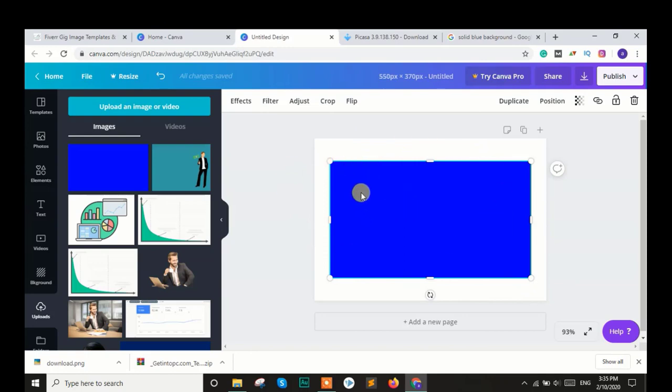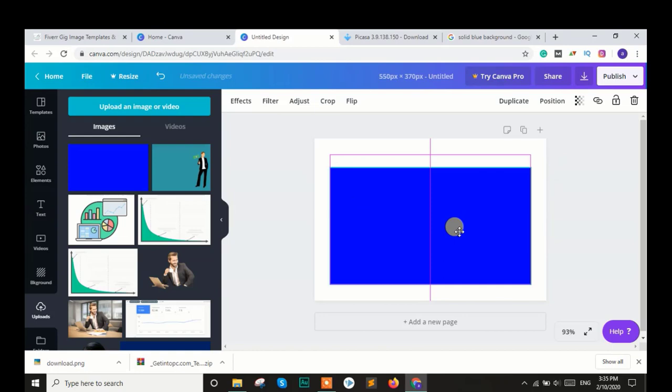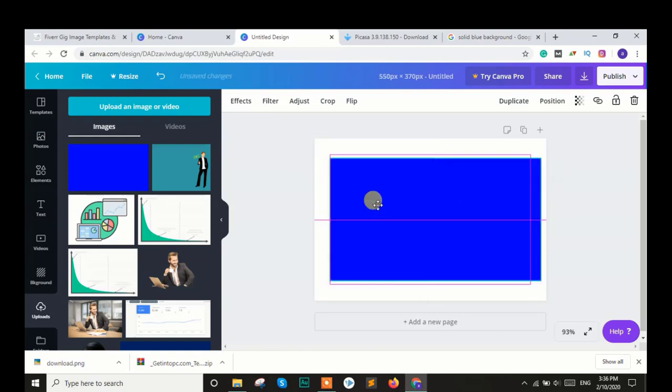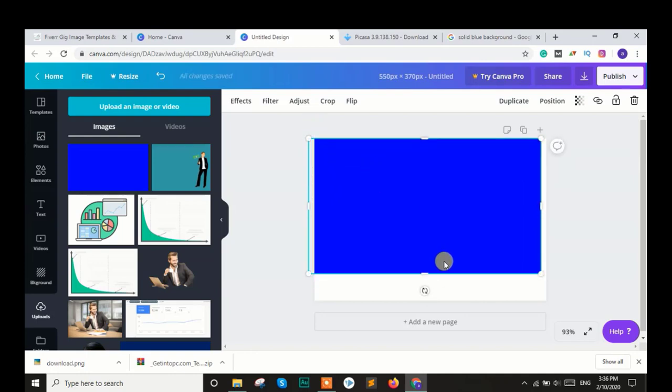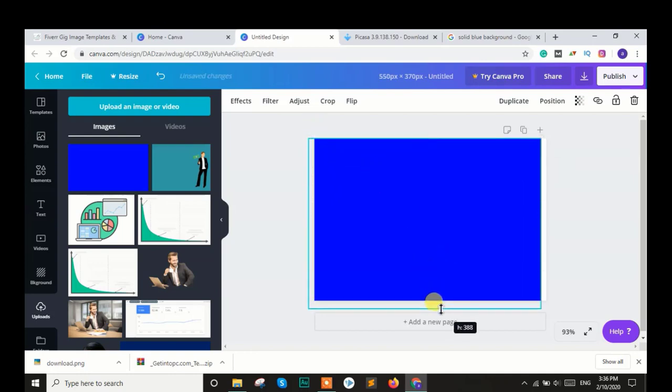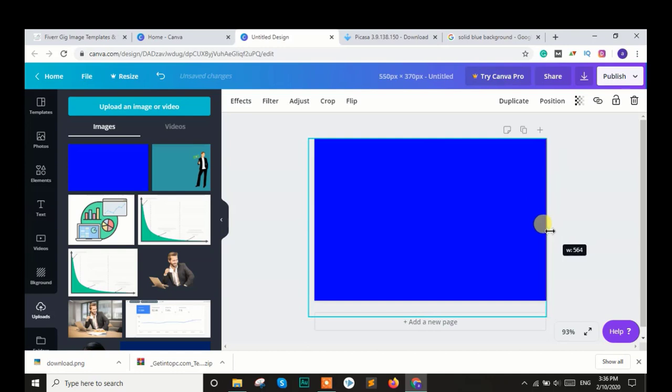So first of all, I'll just fix this image in my frame. Like I'll make it 550 by 370 pixels, like this. All right, so this is my base background, the background of my Fiverr Gig image.